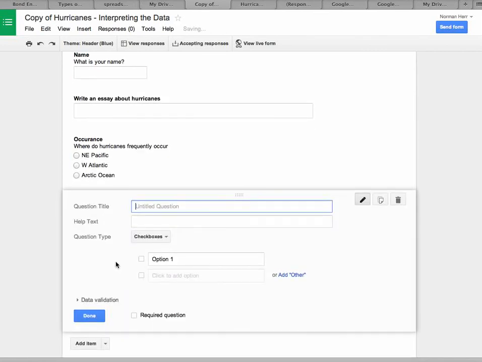So let's say I have, using a checkbox right here. And you notice we want our question titles to be brief because they're going to be column headers or category headers in our spreadsheet. So let's just say that we ask a question here. In this case here is that, let's say, characteristics.